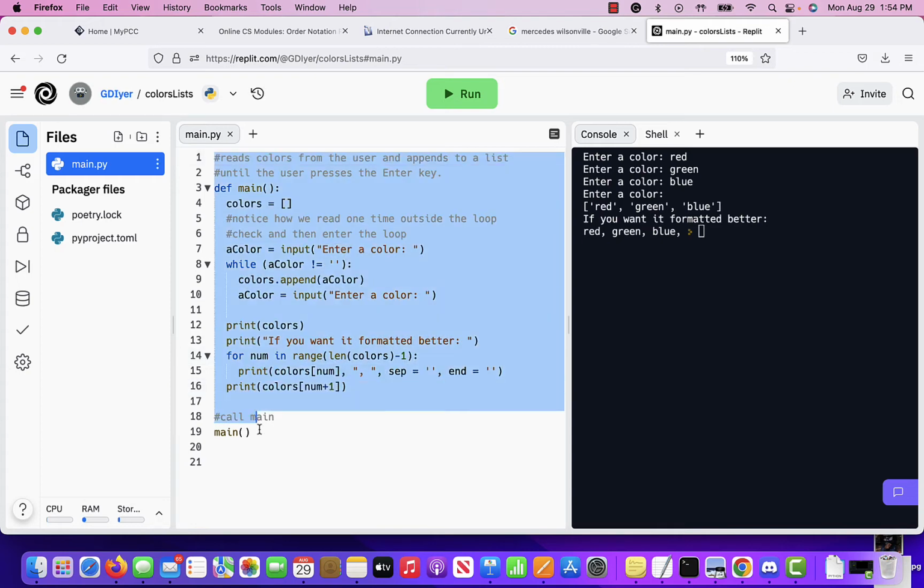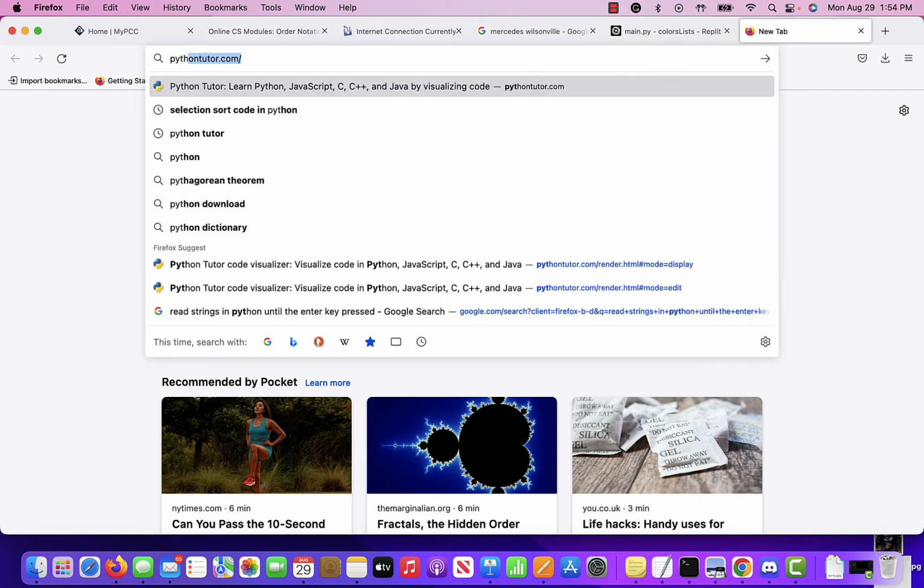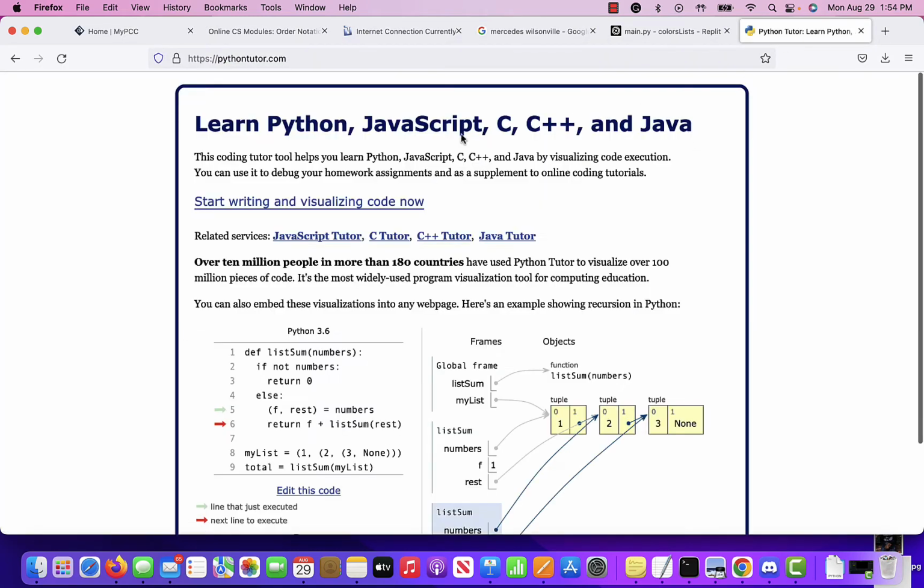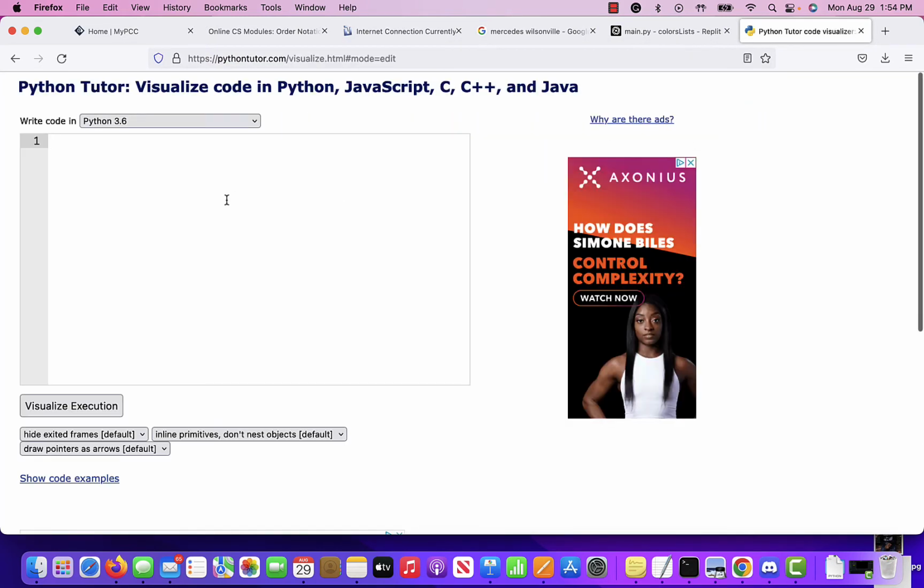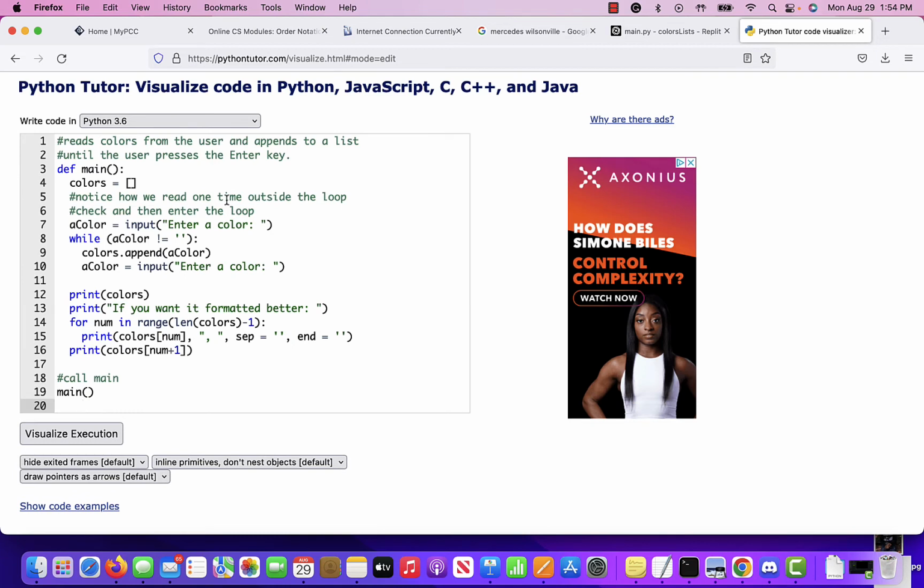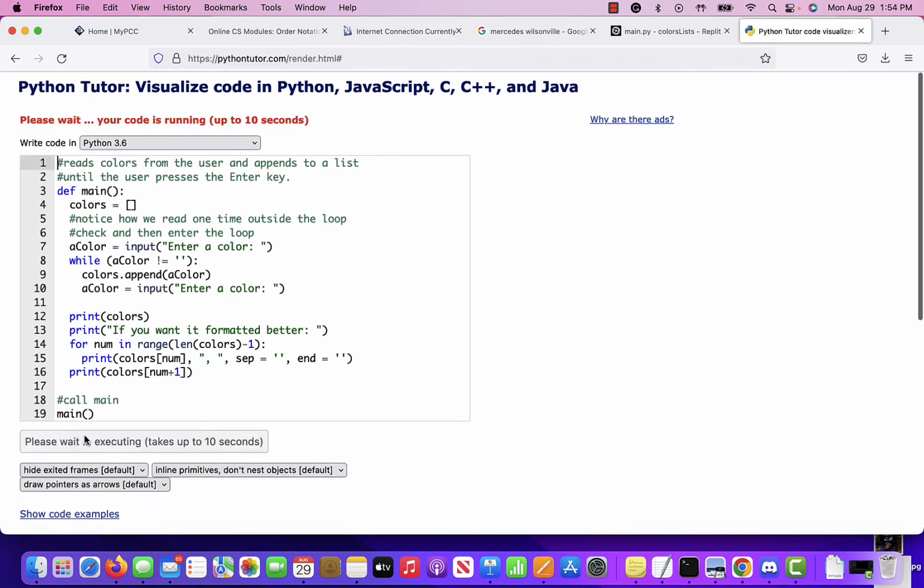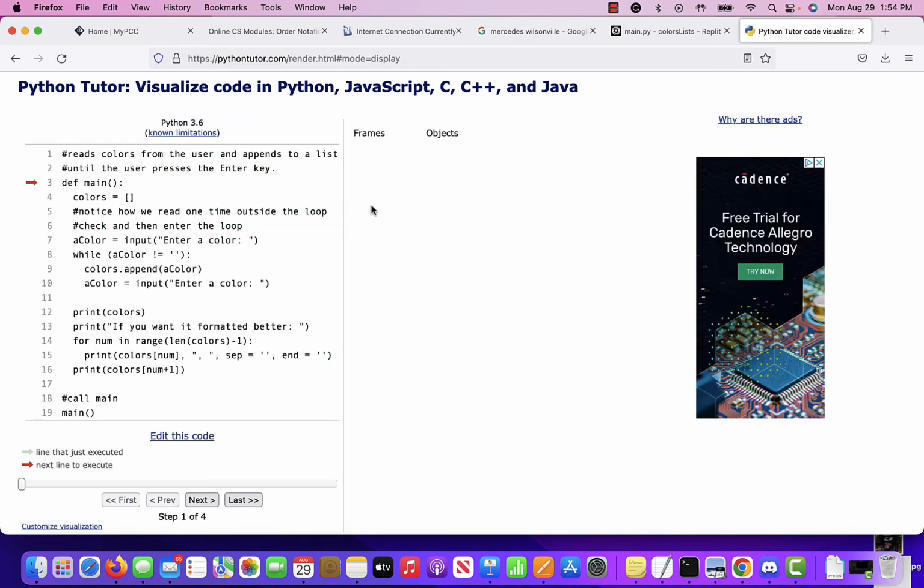So you take this code, I'm going to copy it, and I'm going to show you how to use it in pythontutor.com. Go there and say start visualizing code, put your code in here, and then do visualize execution. Then you can notice at the bottom you say next. It's going to start with line number 19, call main, and then jump to main.